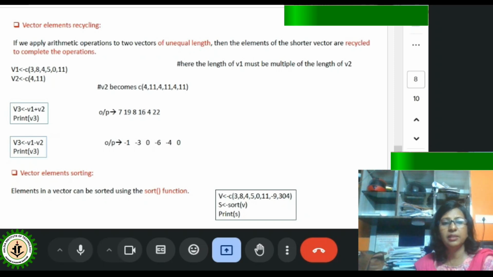So two vectors of unequal length, we can also manipulate. We can add, subtract, but there is a condition. What is the condition? The length of one vector must be a multiple of the length of the other vector.